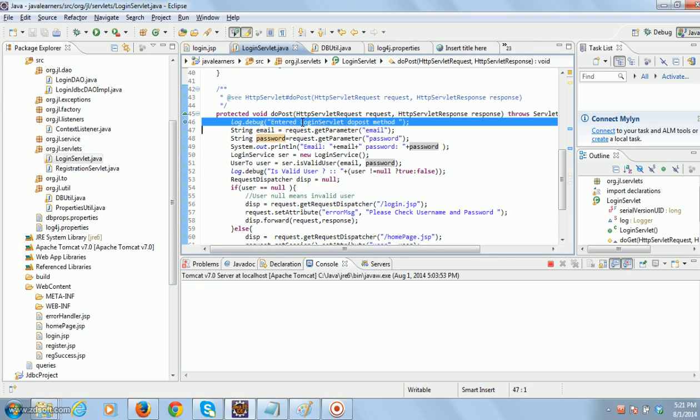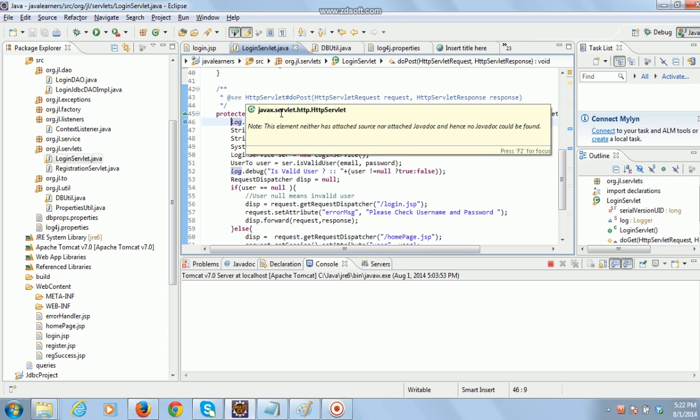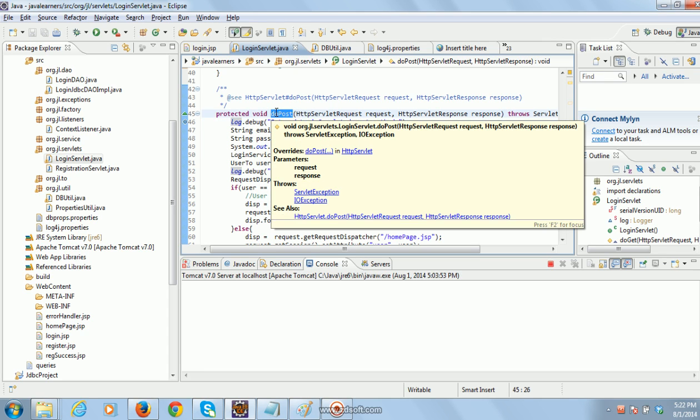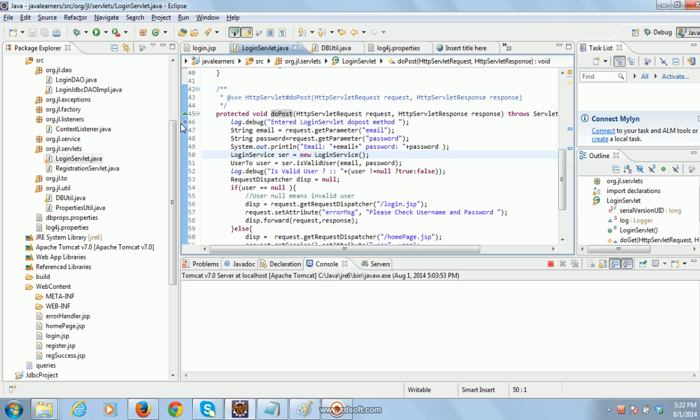And then while printing these statements, you can print the time or the method name. Okay, this is the doPost method. So if you say percentage m, it will print the doPost method. So basically you can specify the layout of the line. That means you can specify the time when this method is executed, what the class name is, what the method name is, what the thread name is, and all these details you can specify here.